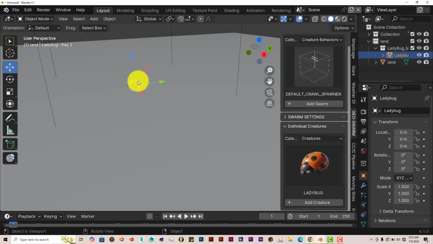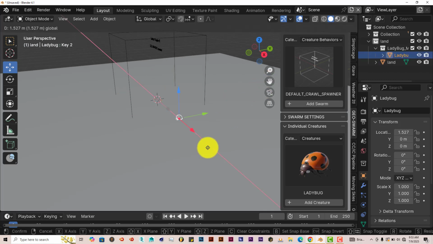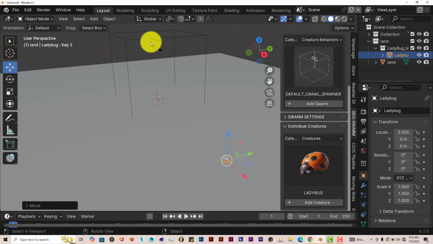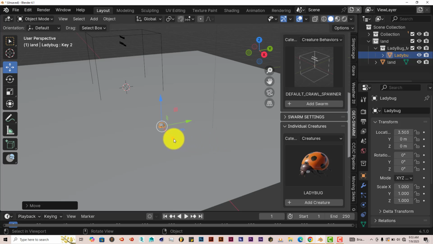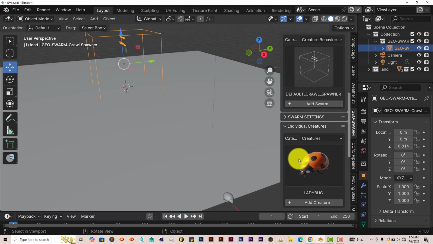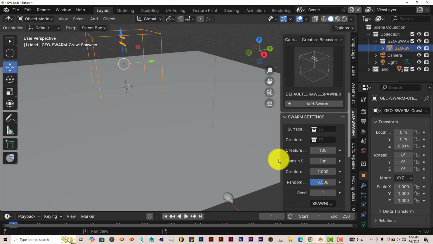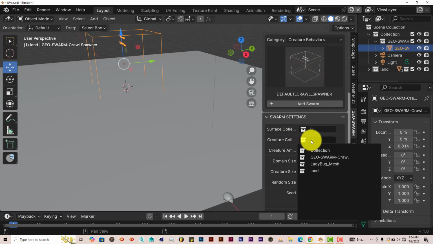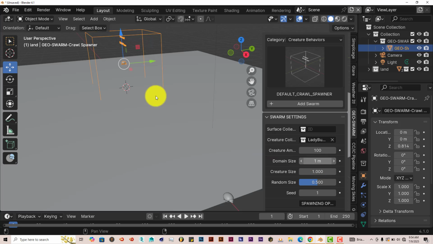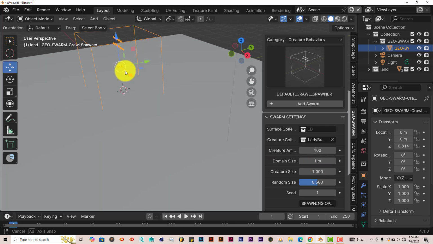If we click on the ladybug, we can drag her out of the scene because this is what the bounding box is going to use to populate the scene with the ladybugs. Now we're going to click back on our bounding box there and click on swarm settings. And then when it comes to the creature collection, left click in there and click on ladybug mesh. And then it populates the ladybug there.